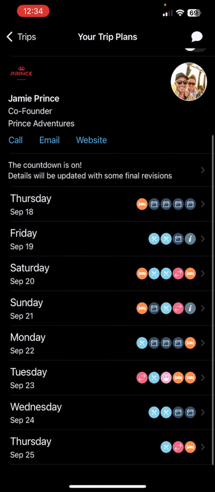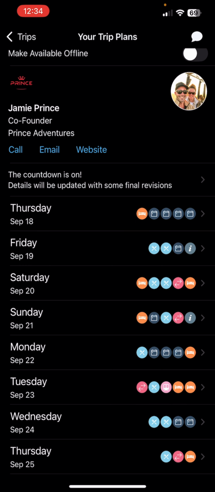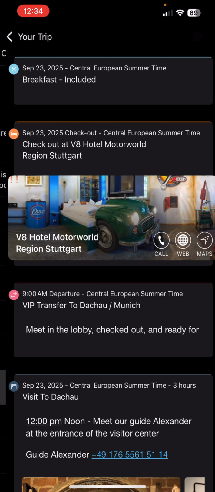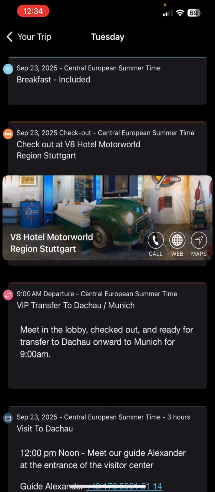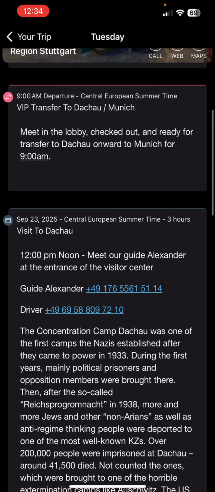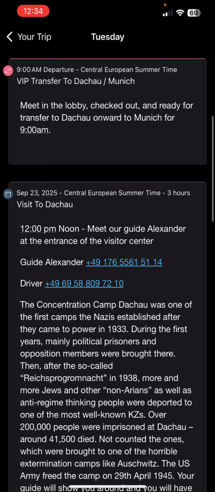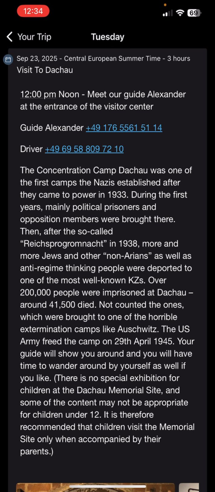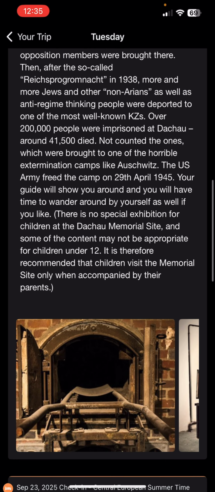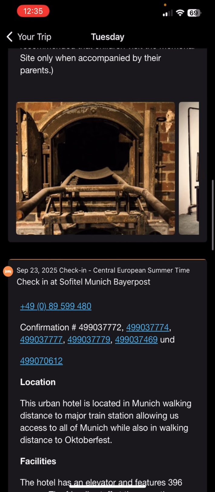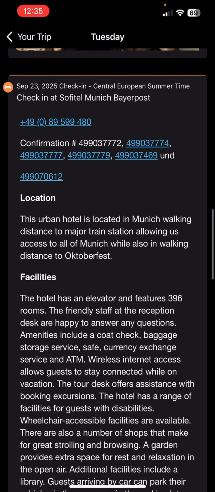Moving forward into another day, we can look at our arrival into Munich. On this day, you can see we have our checkouts. We have a listing of itineraries of things we were going to do along the day, including a nice VIP stop to Dachau. It outlines our visit to Dachau. We'll put in information about who your guides could be, contact information for your drivers, a little bit of a history and what you would like to know about the tour or the itinerary that you would be taking.